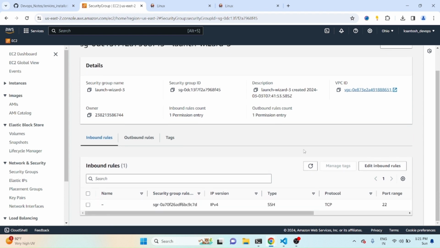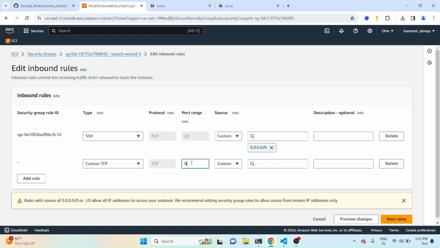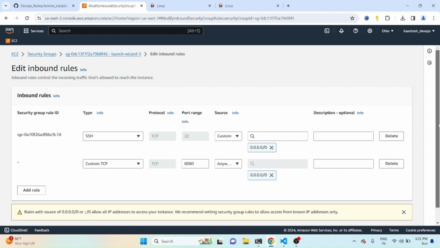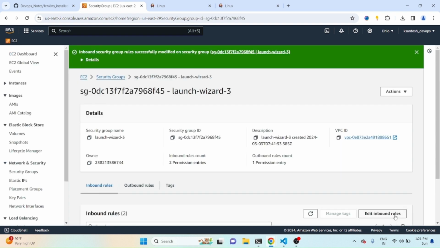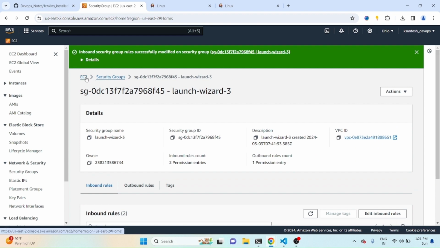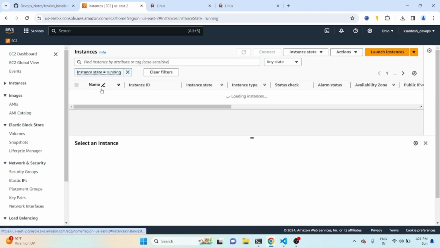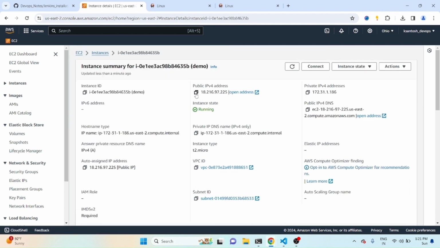Click on the inbound rules and click on edit inbound rules. Here you can add the rule to access port 8080 from anywhere. So it will allow you to access this Jenkins server from anywhere in the world. So now go to the EC2 instance, click on the EC2 and select the public IP address of your EC2 machine.